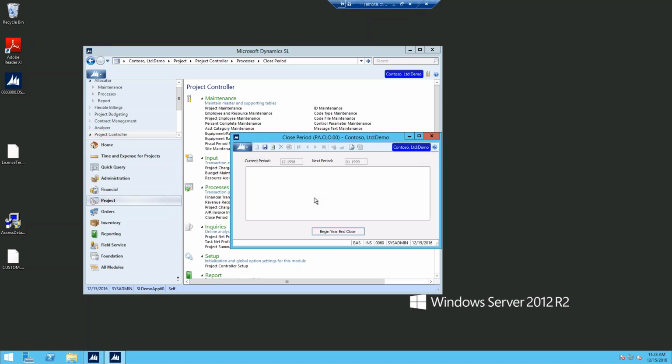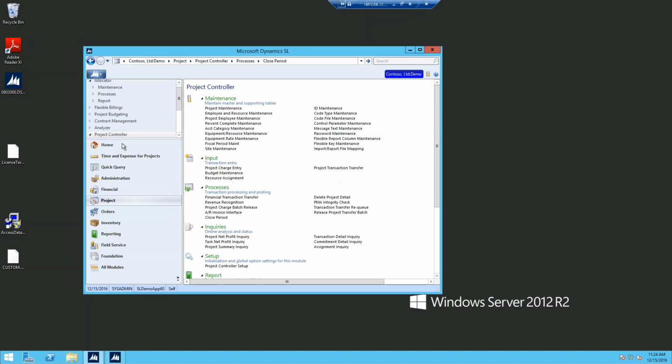You want to review your expense reports. You want to make sure you've got all your batches posted. If you've got any batches on hold, you want to do something about that, so that you've really gone through and scrubbed.